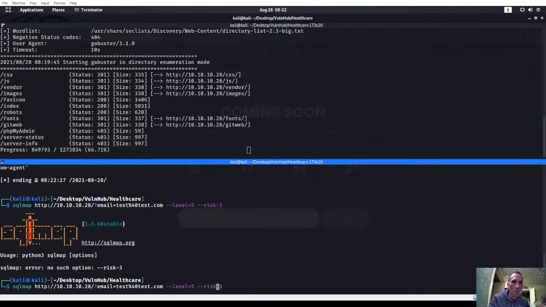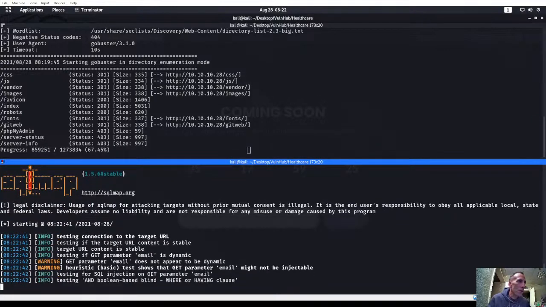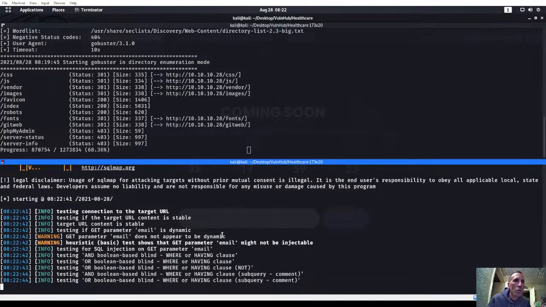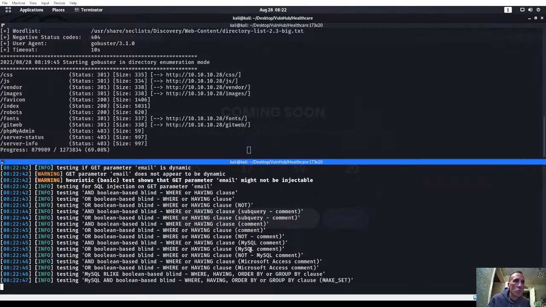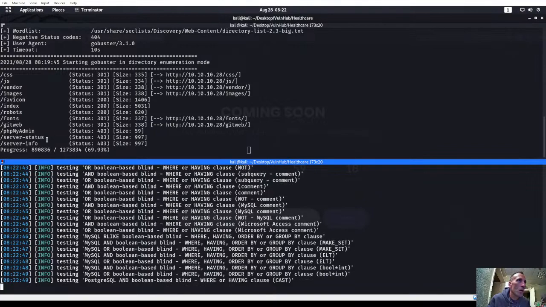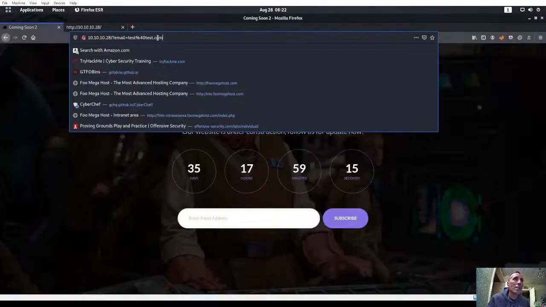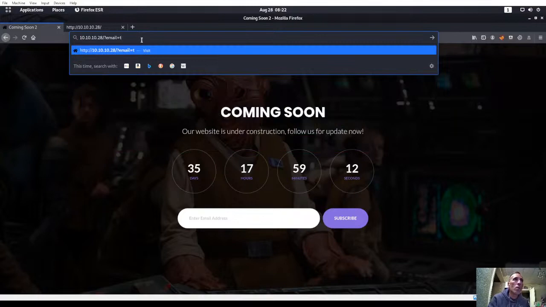Is it that way? Yep, it is that way. I always forget. Levels 3, risk 5, how it goes. Level 5, risk equals 3, so make it go a little bit deeper. We're still trying stuff over here. We can also see, hey, is this vulnerable to maybe cross-site scripting?